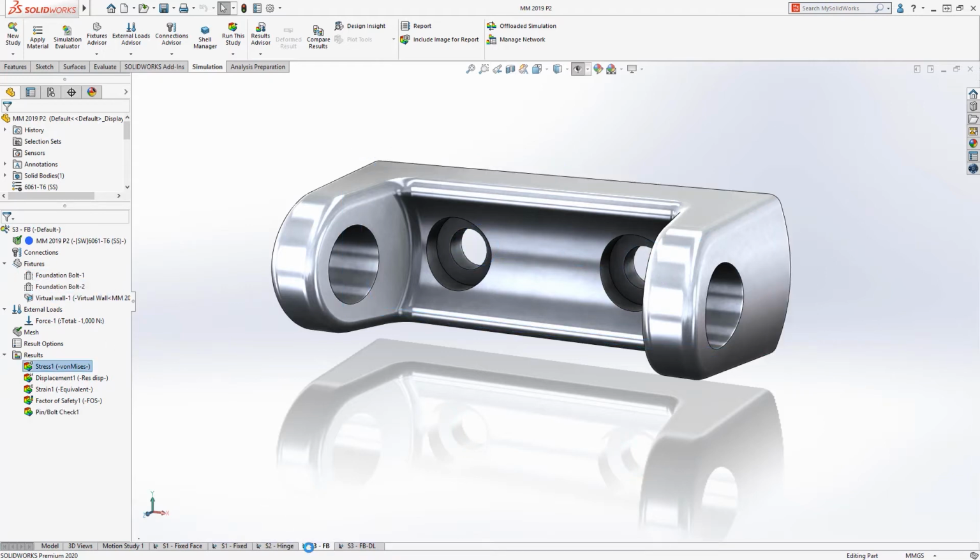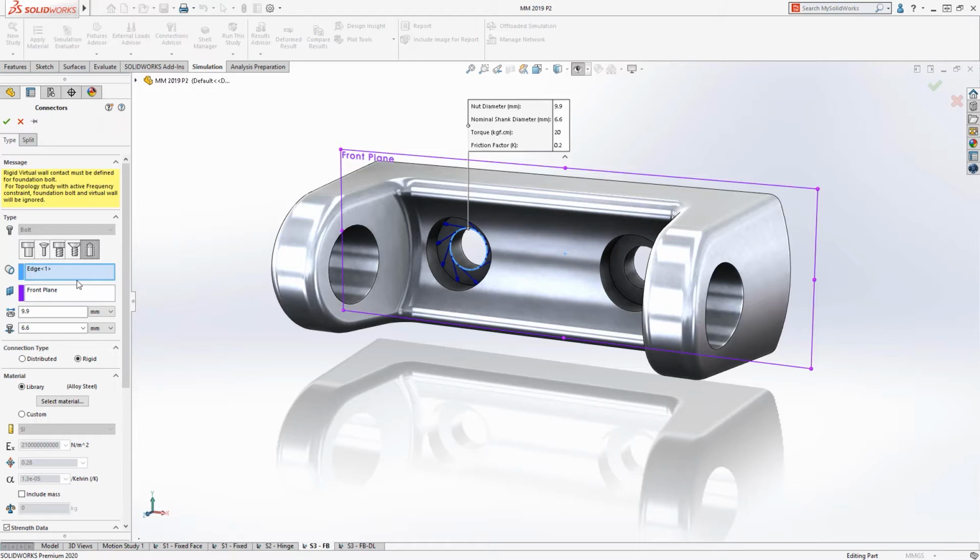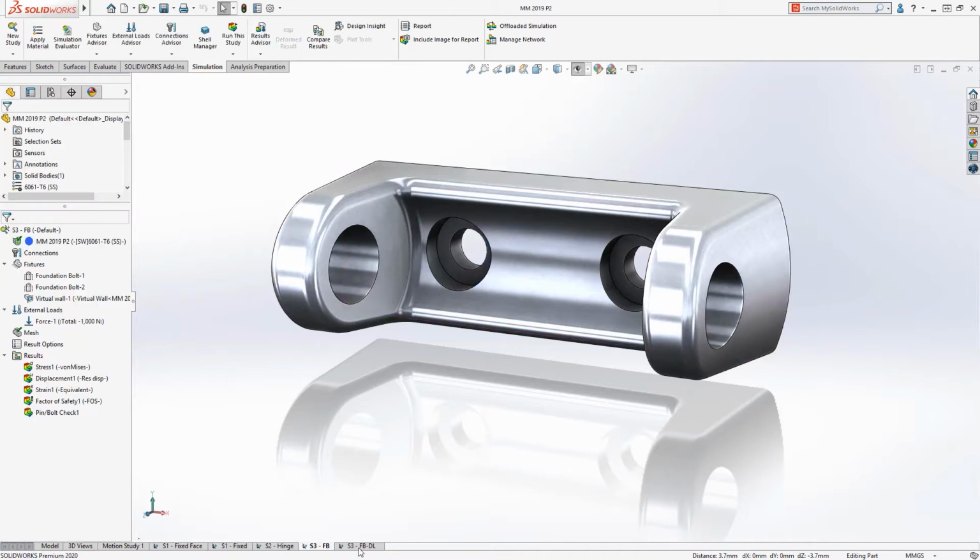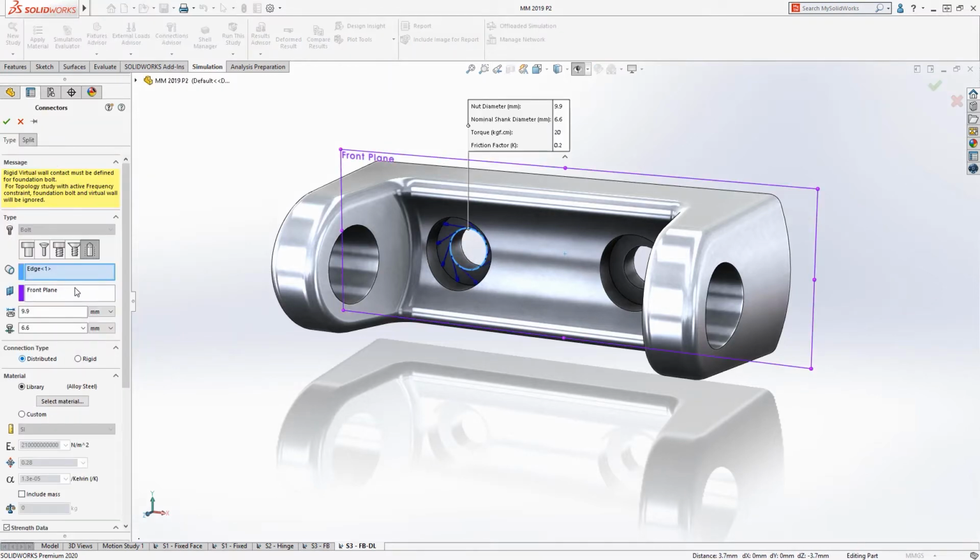Go into our third study here. We've got those foundation bolts, and if we just edit one of them to have a little look, you can see that we're using that rigid connection type in there. As I mentioned, this is a default up until 2020. And lastly, we have the same setup, except this time we're going to use that distributed connection type.